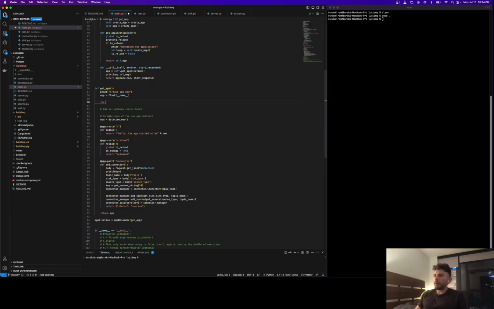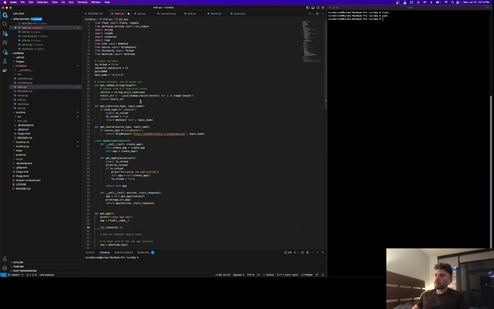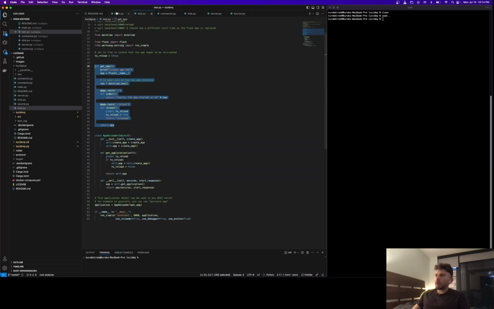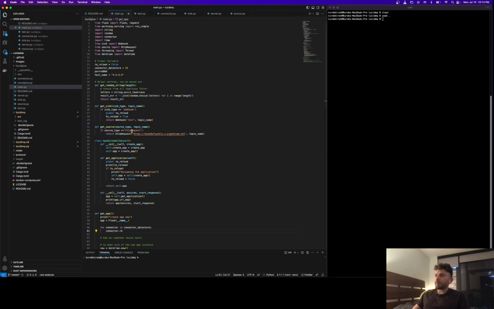So for connector in connectors, the connector data store, we are going to run connector.register. Well, we want to run the connector, right? Every time. We want to go ahead and run this connector.